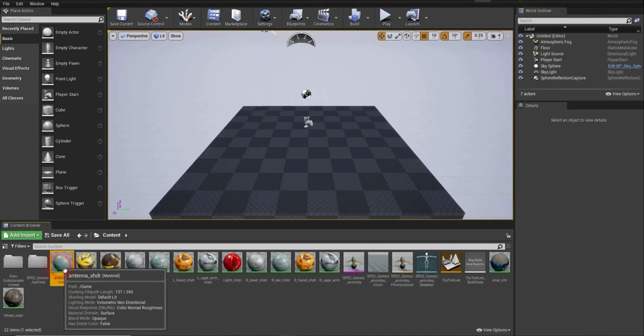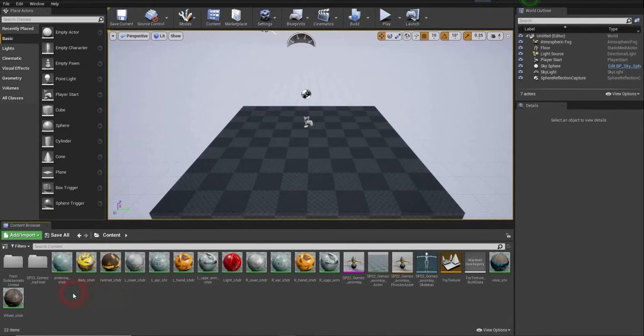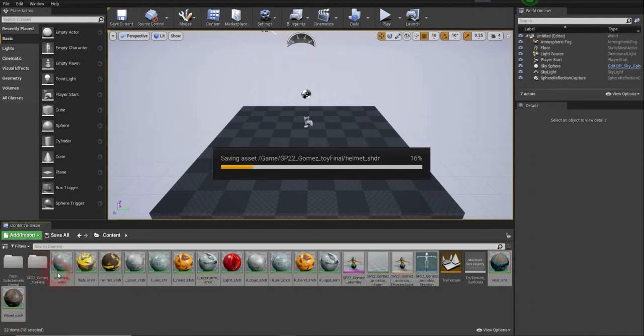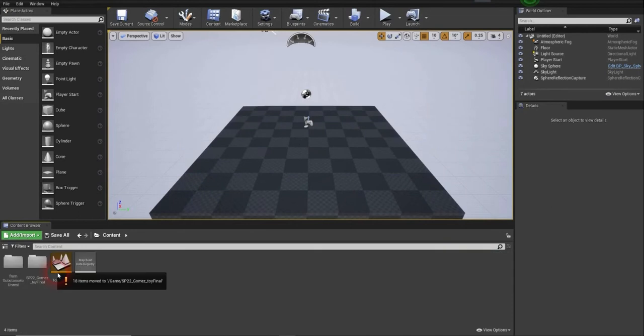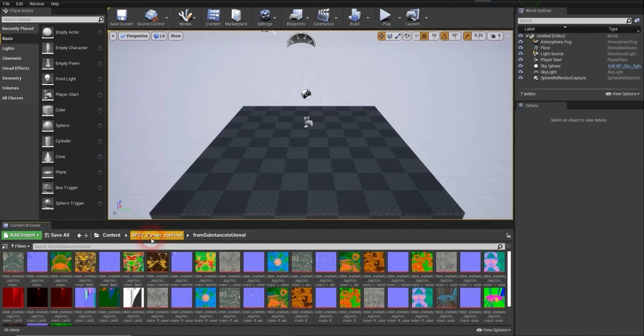Okay, so I'm gonna go grab. Hopefully this will refresh as I go into the section. There it is. Right, so I'm gonna go and grab all of these control objects here, plus those two. I'm just gonna move them to the Gomez Toy Final folder. So I'm gonna move them here. There we go. This one, I don't know why this one didn't move, but it's empty. So the folder is in there, and this one has all the textures, which is what I want.